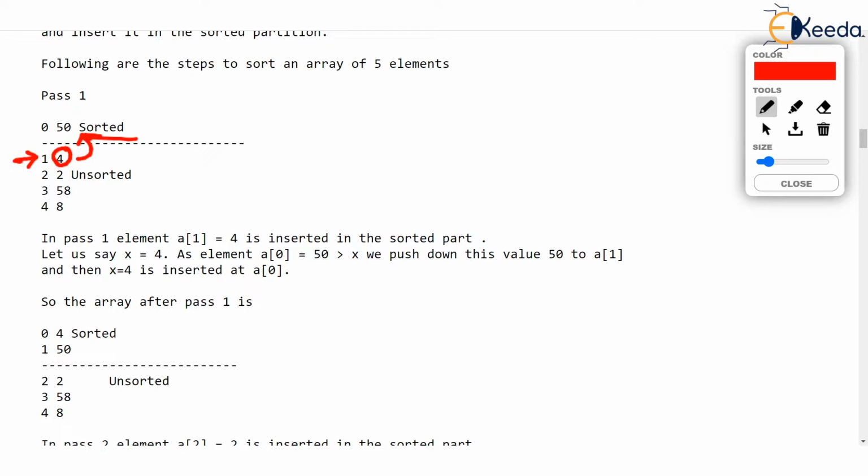Now you only tell me, 4 has to be inserted in the sorted part. Then shouldn't 4 go above 50? Of course. Only then this portion will be sorted. But how can you put 4 above 50? Because that location will be the minus 1th location. It sounds funny. There is no such location in the array.